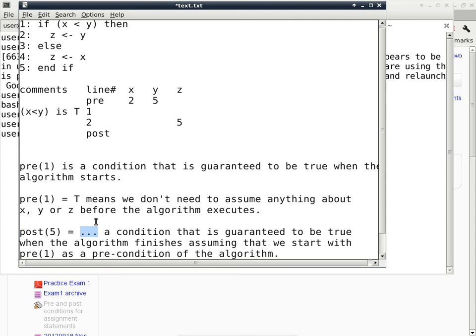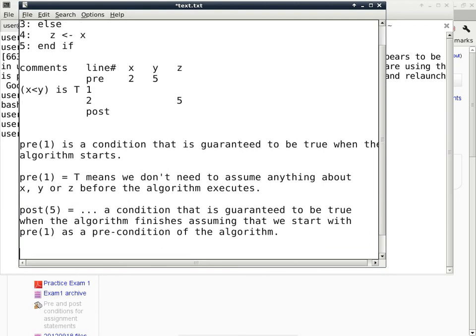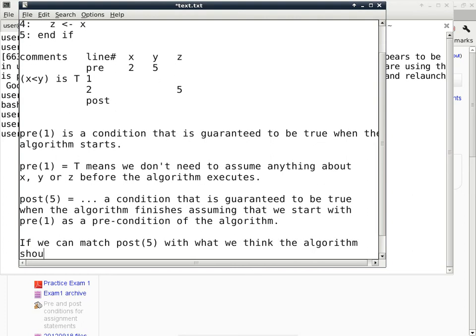Okay? Are we still doing okay so far with this? Okay. If we can match post 5 with what we think the algorithm should do, then we just proved the algorithm is correct.